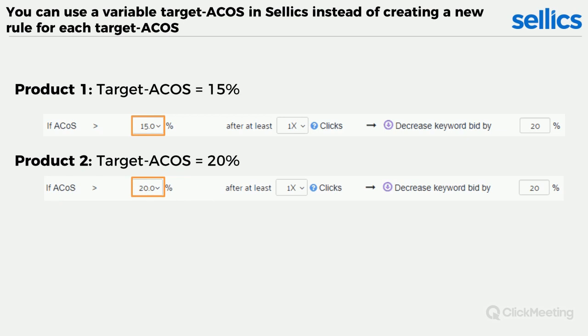Now, this would be quite painful if you would need to do this for all the different campaigns that you have, if they have a different target ACoS, right? So you would probably need to create tens or even hundreds of different rules here in Sellics to automate your campaigns.